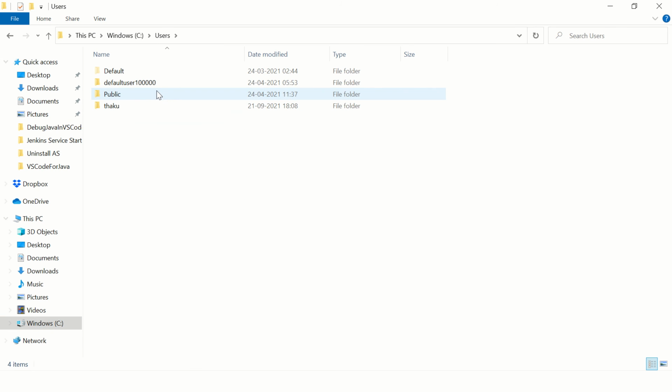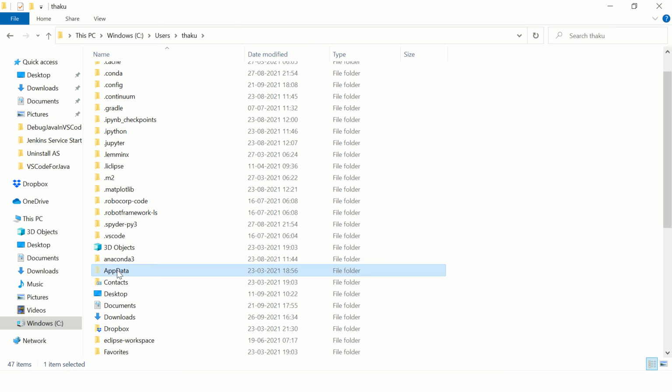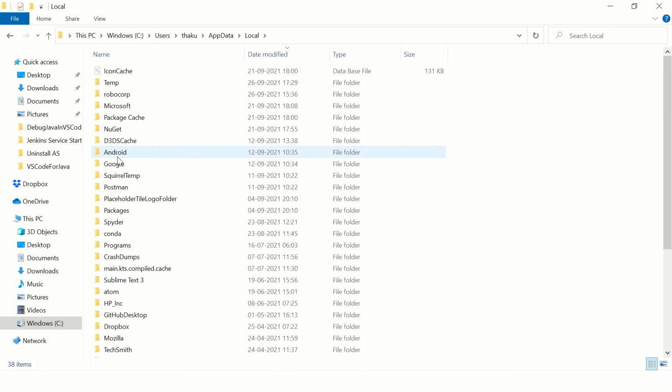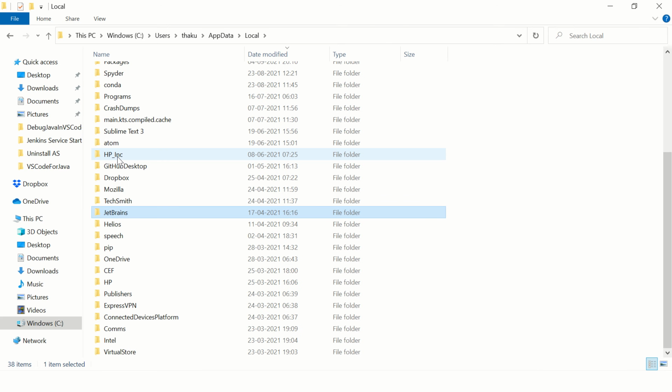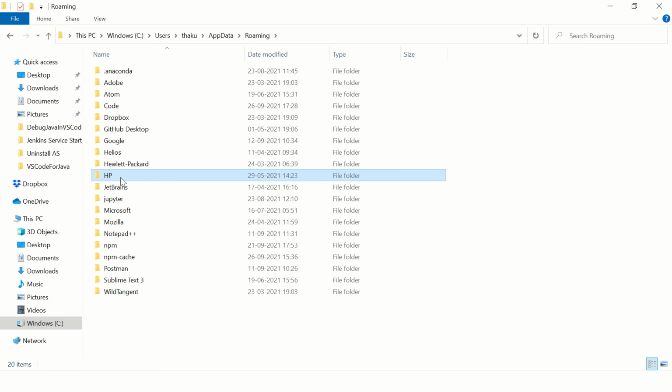users folder. Here search for your username, okay, and in app data we need to check if there are any folders related to Jenkins. Just type J and we don't see any folders over here. That's good. Then roaming here, let's try to search Jenkins. Nothing over here again.